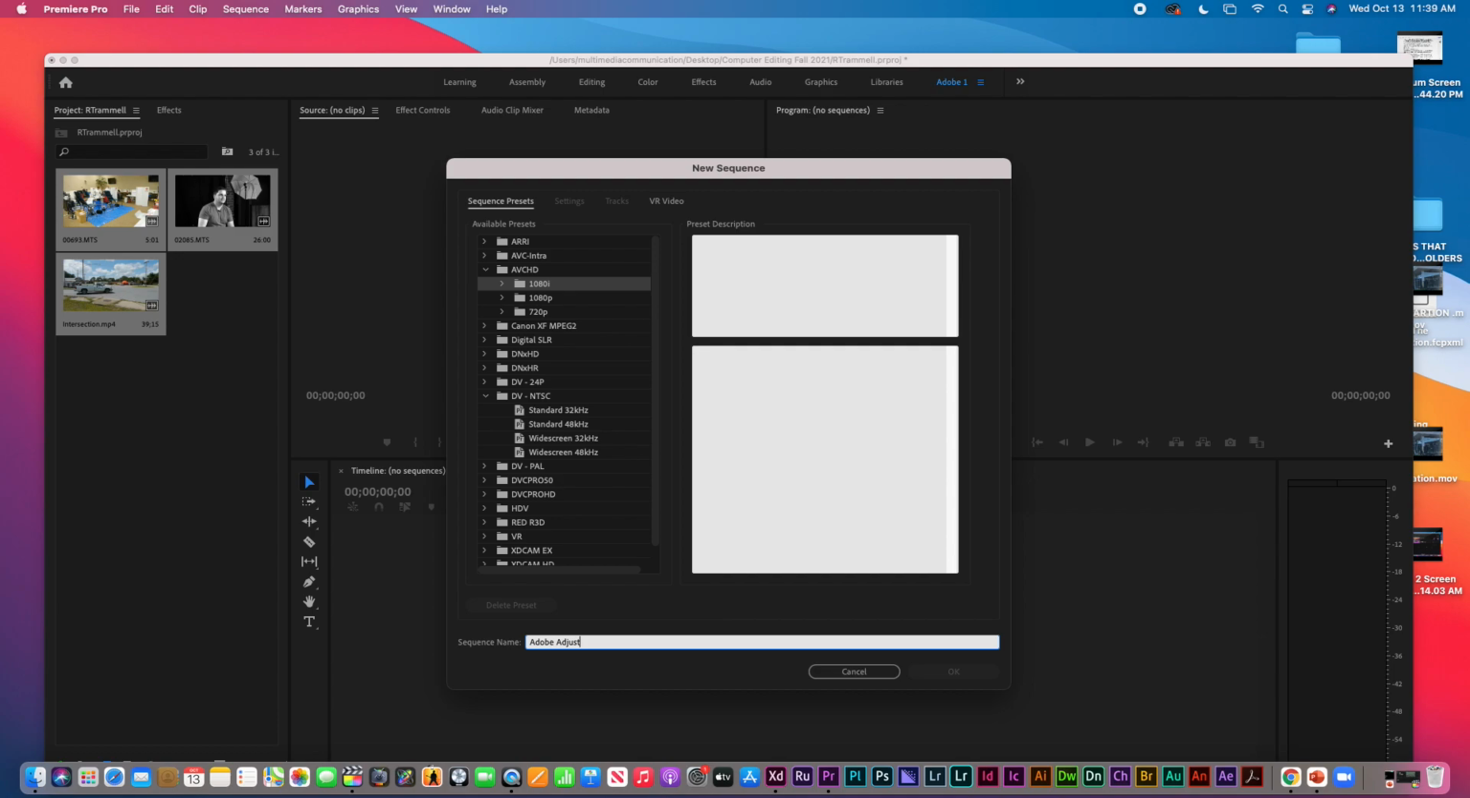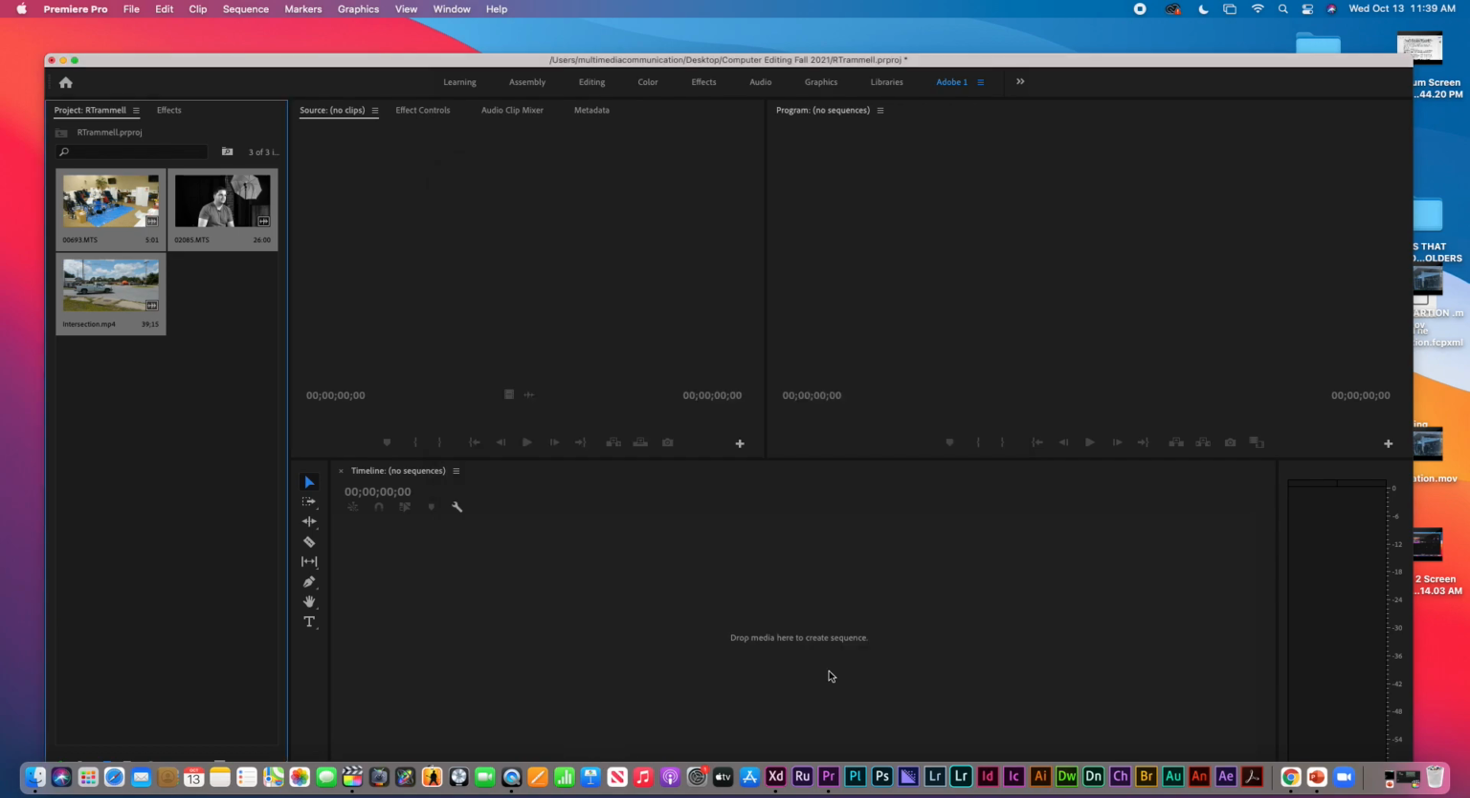That's a pretty common format. If I had known what camera the footage was shot with, I might have chosen differently, but most camcorders are probably going to shoot in 1080i, and so that's why I just went with 1080i. So, anyway, I'm gonna call my project Adobe Adjust.